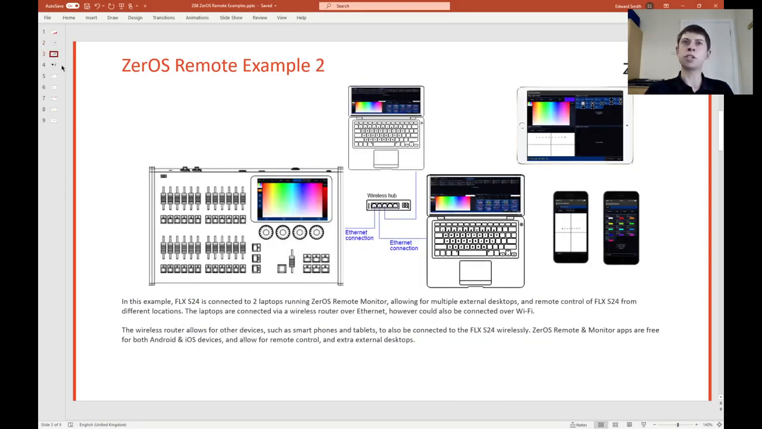Let's take a look at another example though. And this time we're starting to build this network up. So in my example here, I've got a FLX S24. And then I've got my box here, that is my wireless router. So I've introduced my wireless router. But taking that a step further, I've got an Ethernet connection from console to router, but then I've got some Ethernet connections going to some laptops as well.